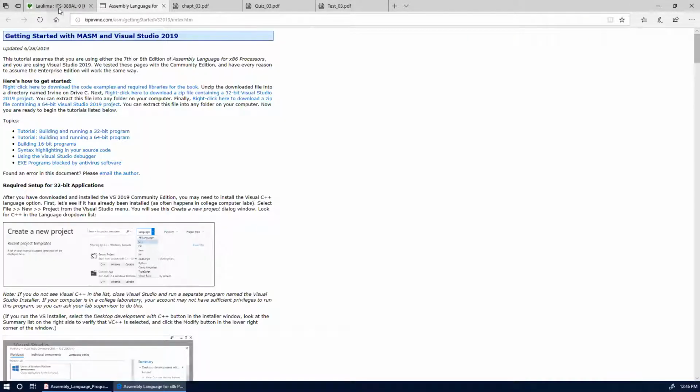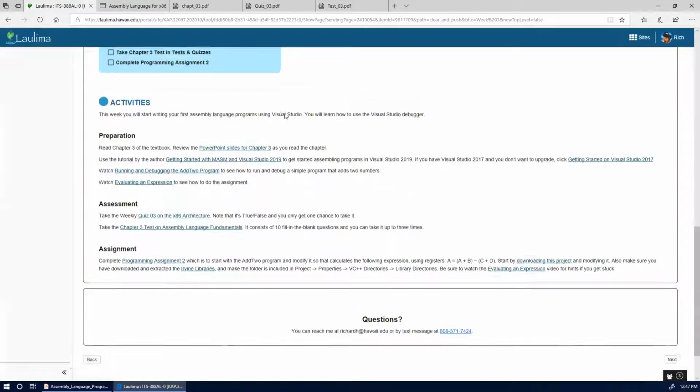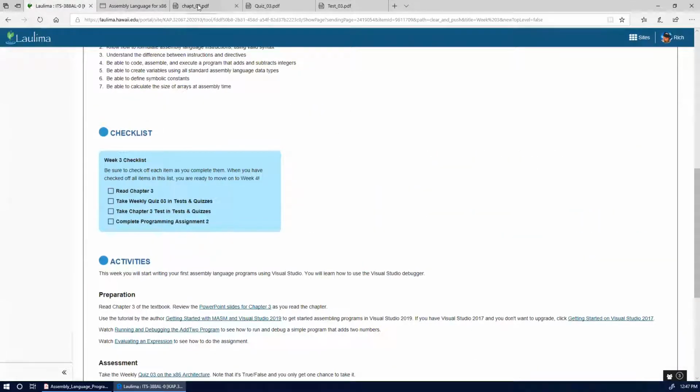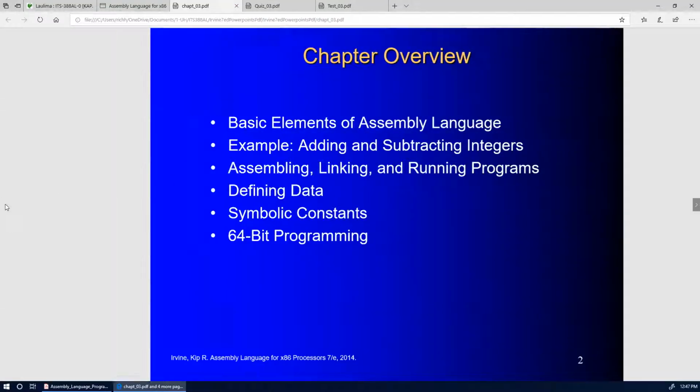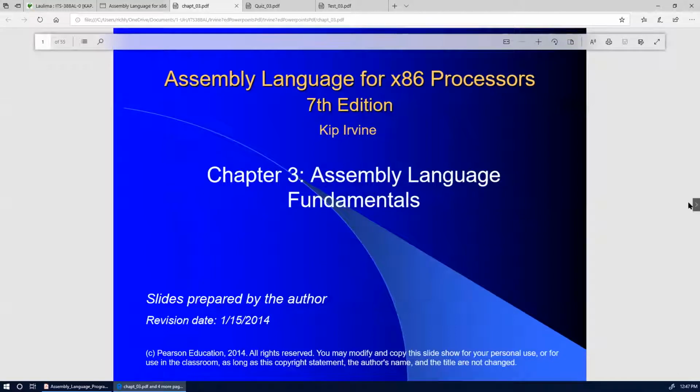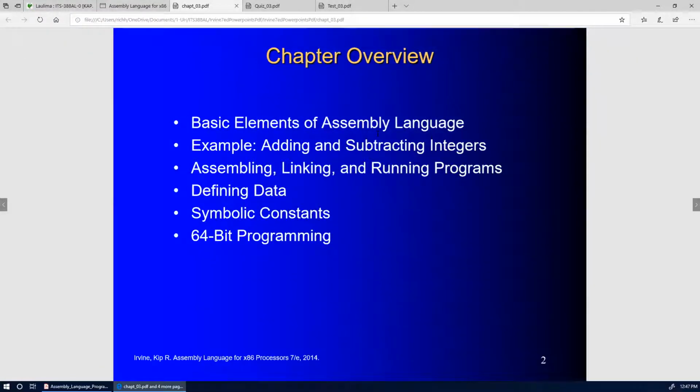So we're just gonna go through these slides here, and let's get started. Point out the important stuff. Let's go back to the beginning. Okay, here we go. So in this chapter, we're gonna cover basic elements of assembly language. We're gonna see very simple adding and subtracting integers. And then to get it to the point where you can execute the program, you have to assemble it, and then you have to link it, and then you can run it.